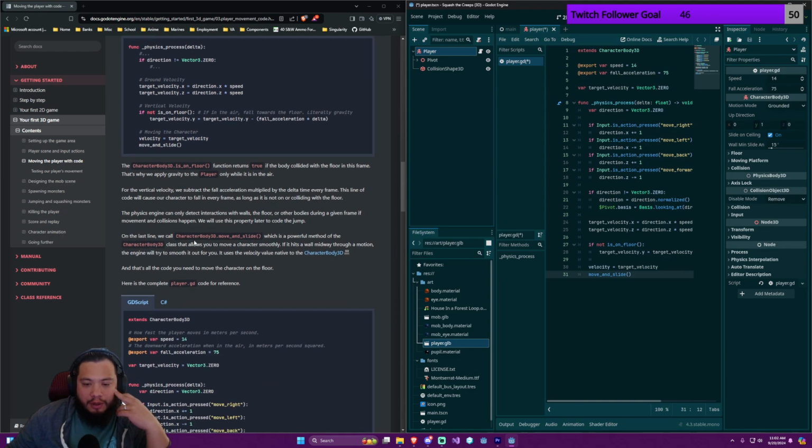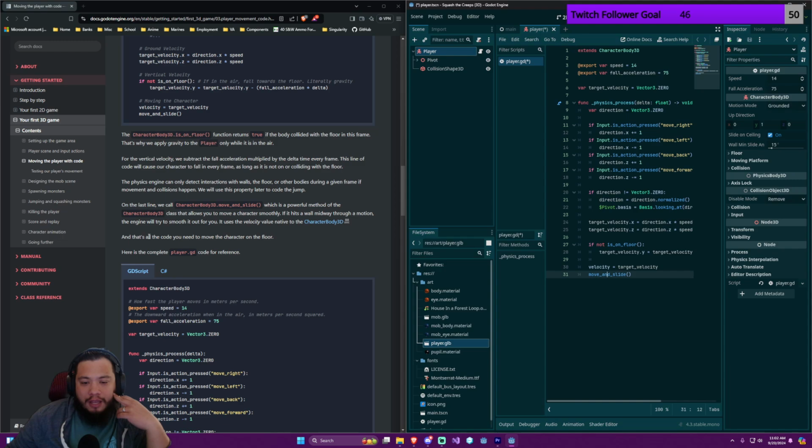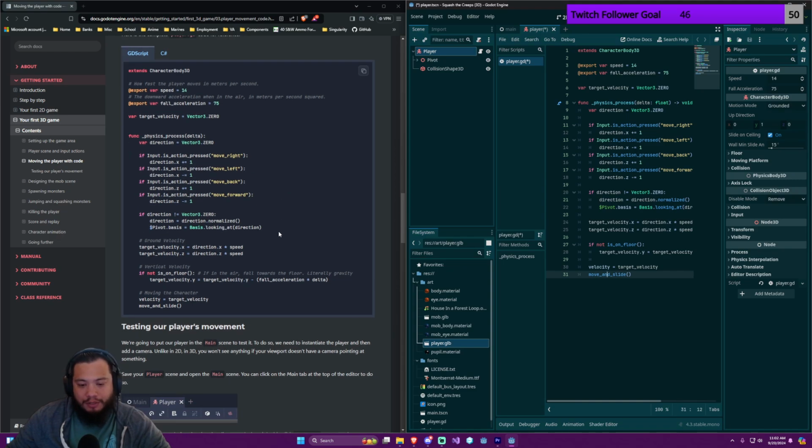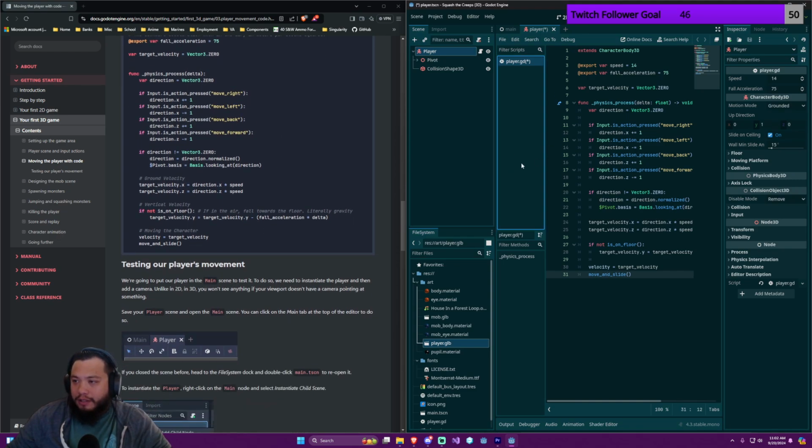On the last line, we call CharacterBody3D's move_and_slide, which is a powerful method of the CharacterBody3D class that allows you to move a character smoothly. If it hits a wall midway through a motion, the engine will try to smooth it out for you. It uses the velocity value native to the CharacterBody3D. And that's all the code you need to move the character on the floor. Here is the complete code, which is what we have. All right, let's go ahead and save that.